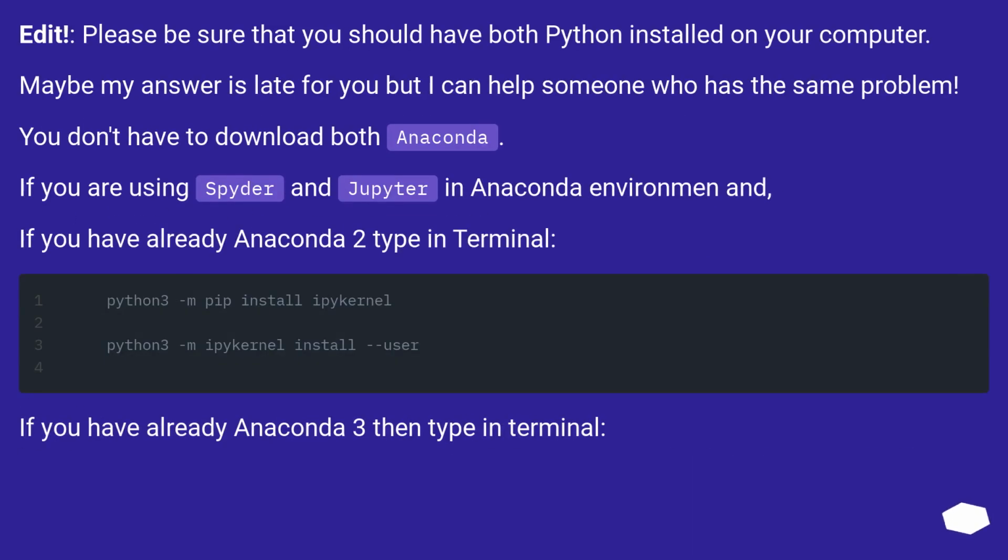Edit: please be sure that you have both Pythons installed on your computer. Maybe my answer is late for you, but I can help someone who has the same problem. You don't have to download both Anacondas. If you are using Spider and Jupyter in Anaconda environment, and if you have already Anaconda 2, type in terminal. If you have already Anaconda 3, then type in terminal.